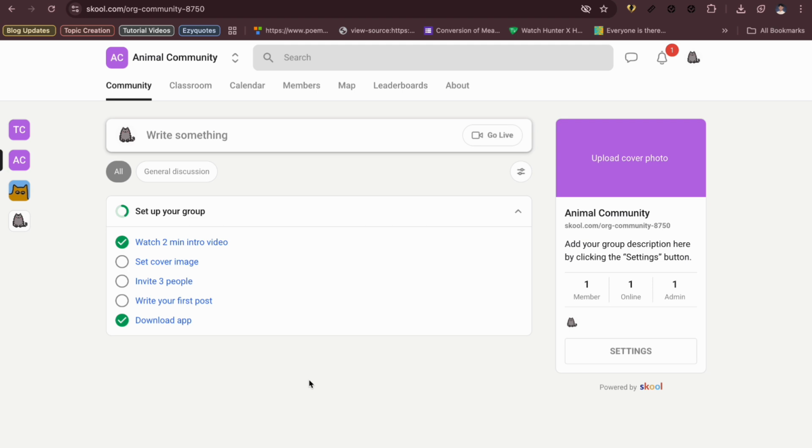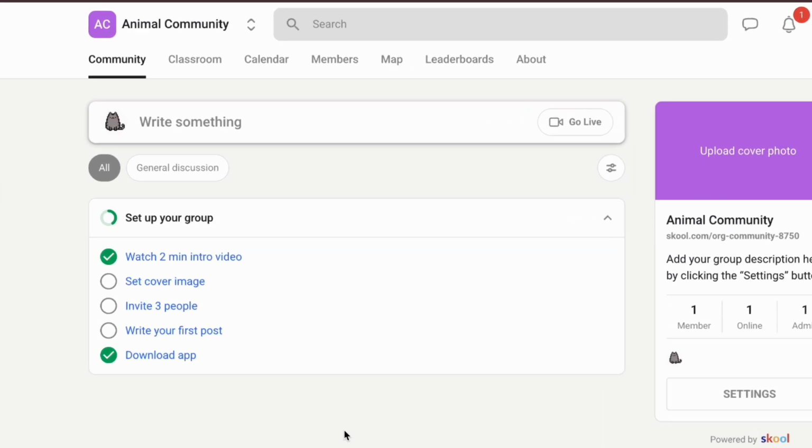So in here, after successfully accessing the community homepage of your Skool account, what we're going to do is navigate on the menu navigation on the upper part of the screen through these tabs in here. As you can see, you have various tabs in here.